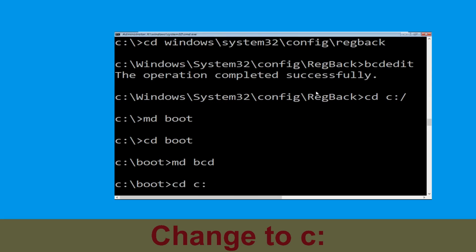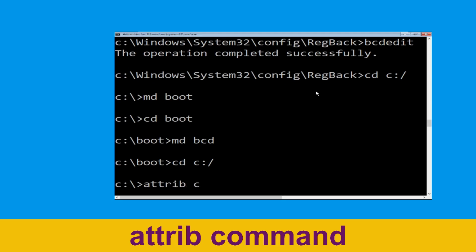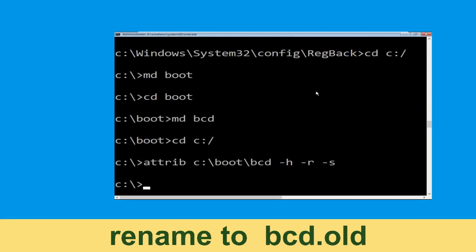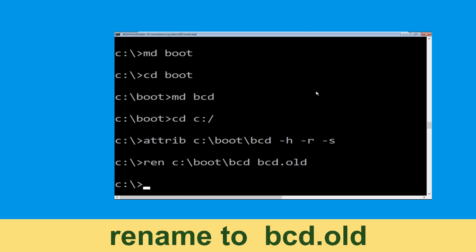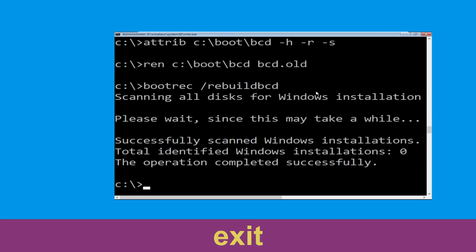Now type cd c:\ and simply hit enter. Type attrib c:\boot\bcd -h -r -s and hit enter. Now type ren c:\boot\bcd bcd.old, then hit enter. Type bootrec /rebuildbcd and hit enter. Type exit and hit enter.